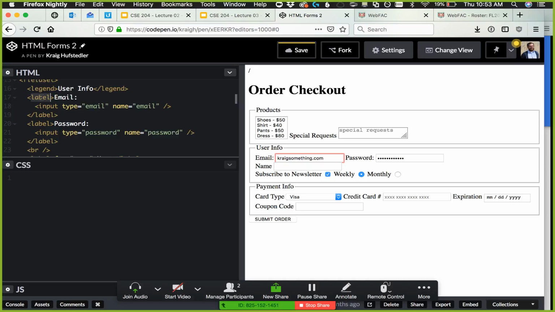Same goes for the hidden input in here as well. I have this type hidden, name total item count. Say I selected some items, but I wanted this to show up as 0 for some reason. I could do value equals 0, and it needs to be in quotes, even if it's a number. So you can edit the form entirely in your browser. It's not hard to do.